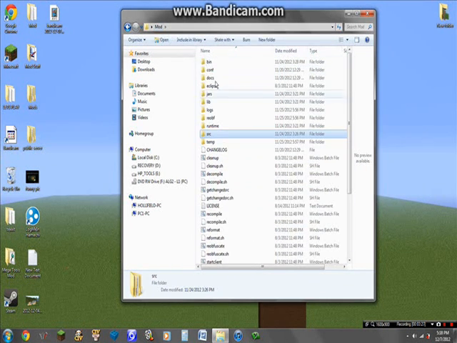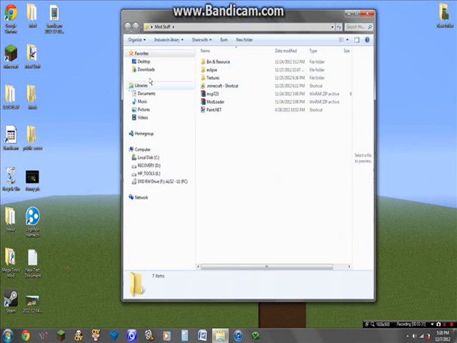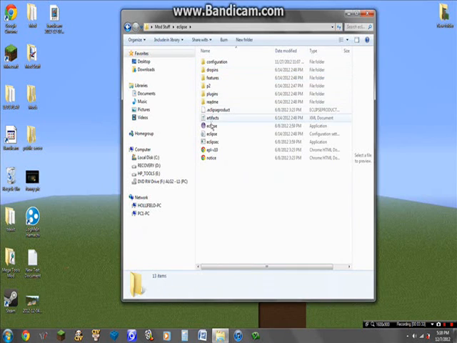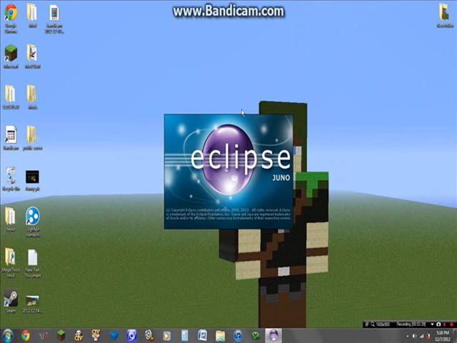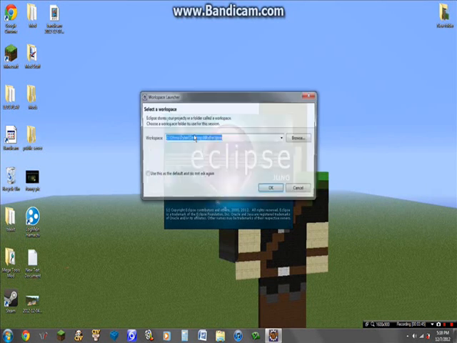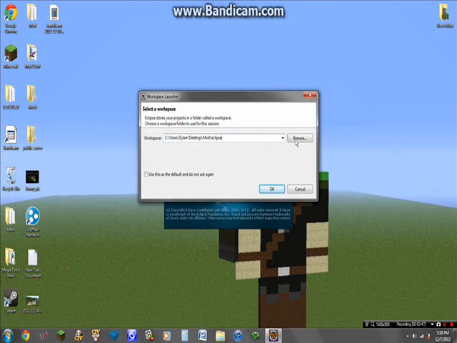But we're going to be using Eclipse, so you're going to open up Eclipse, which I have right here. And it takes a second to launch, so I'll let it do that. And then it'll have where you browse for your thing.